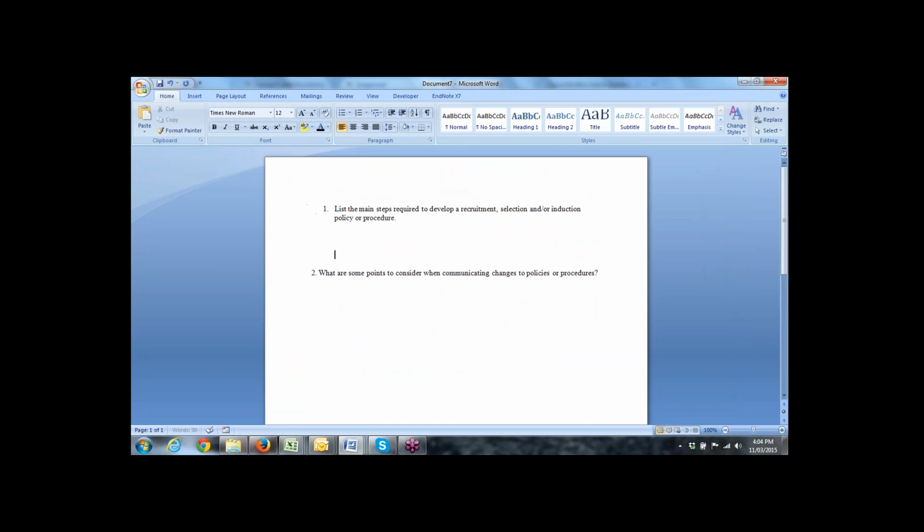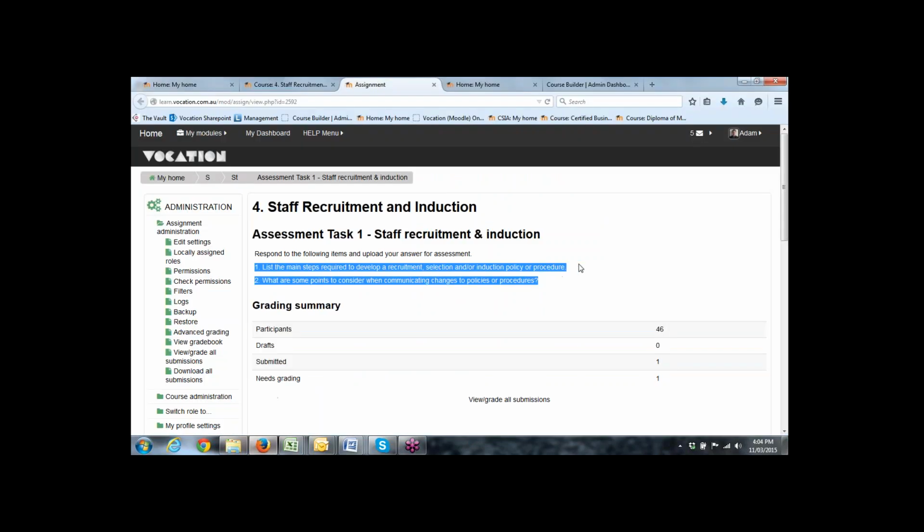So should we talk about the first question? Let's go ahead and talk about that very first one. And I guess, Adam, as you've mentioned previously, we have done a lot of discussions around the importance of having policies or procedures, especially around the recruitment, selection and induction framework. So hopefully the whole concept of policy and procedure won't be alien to you.